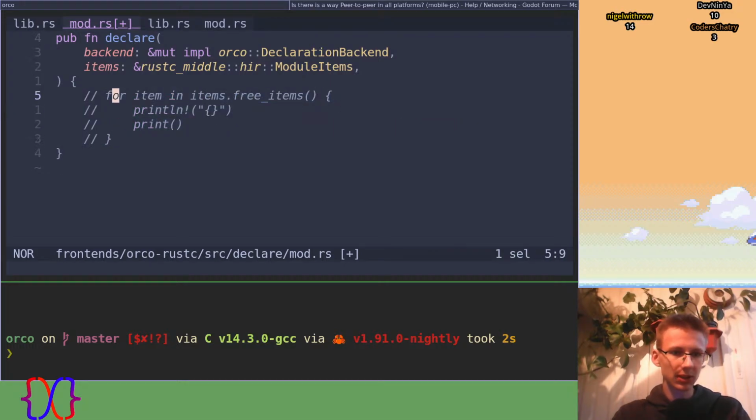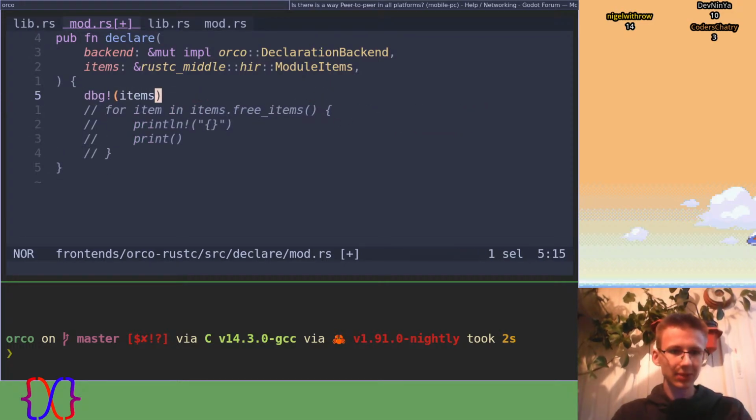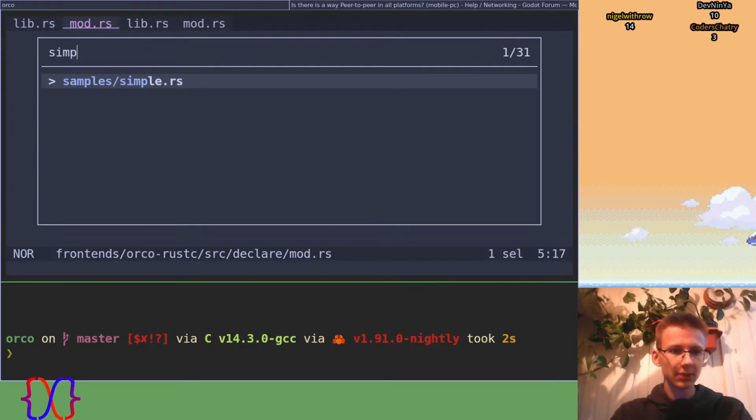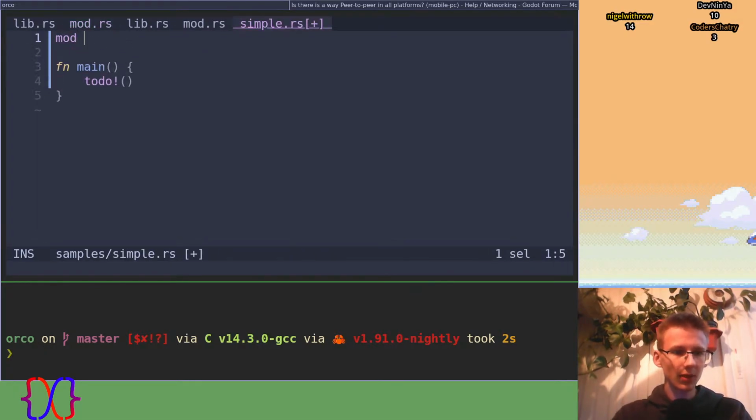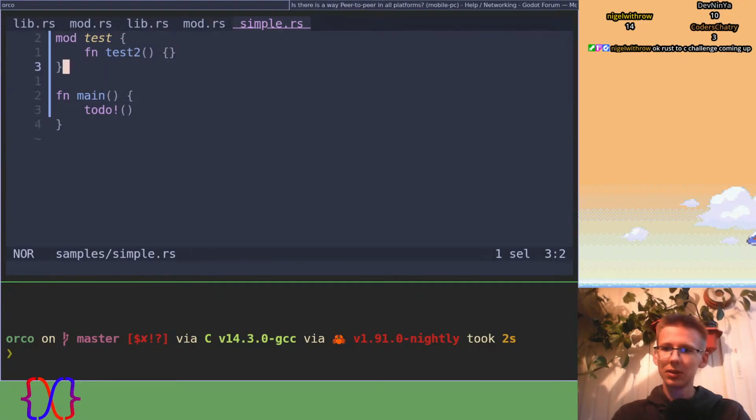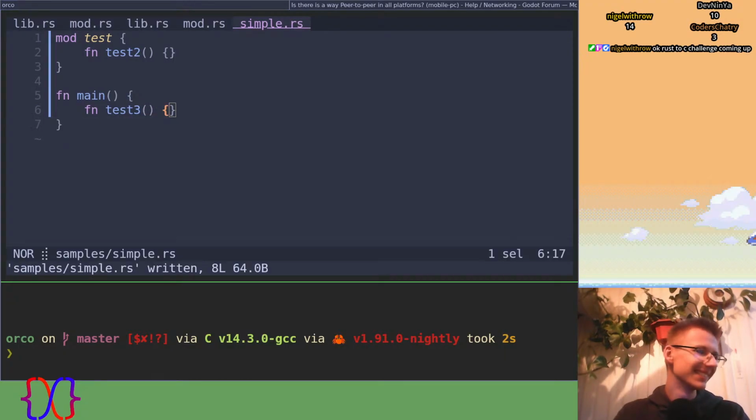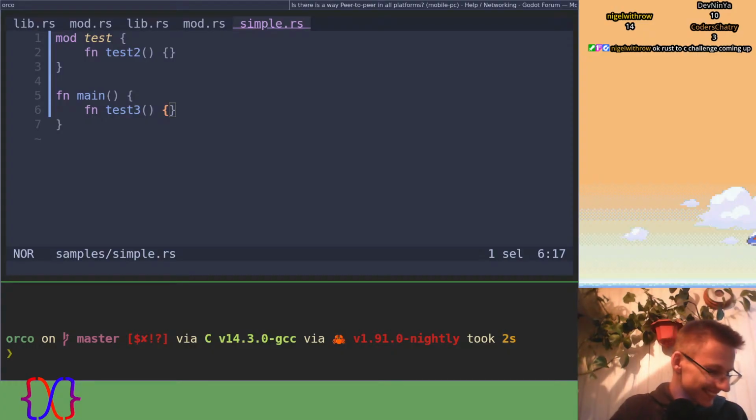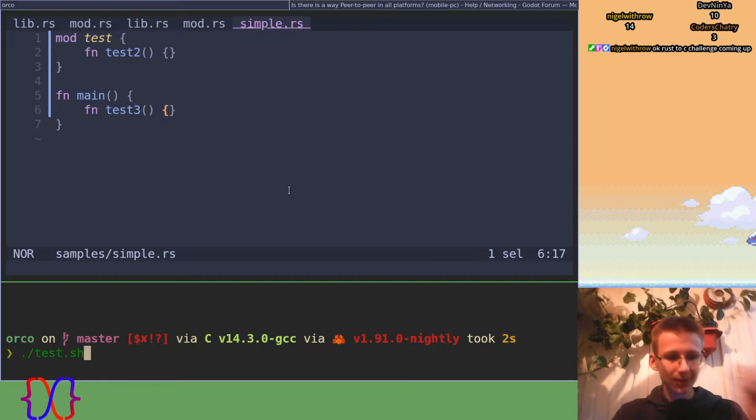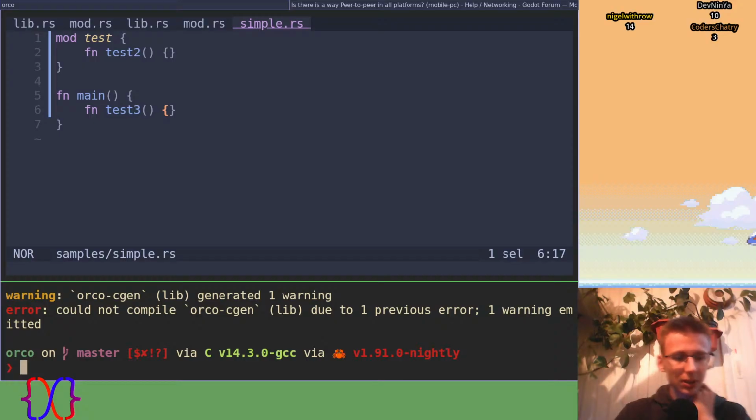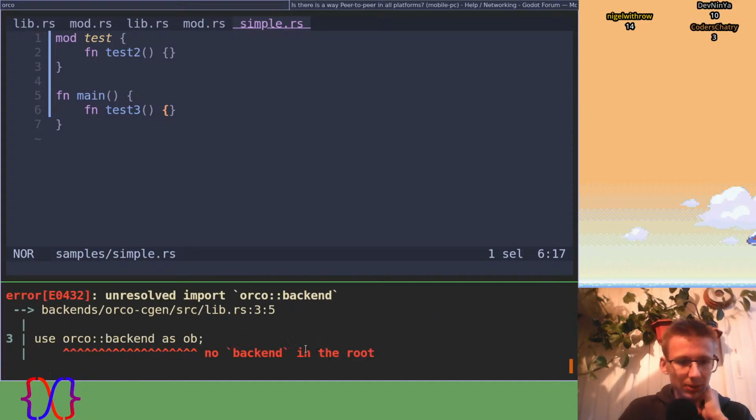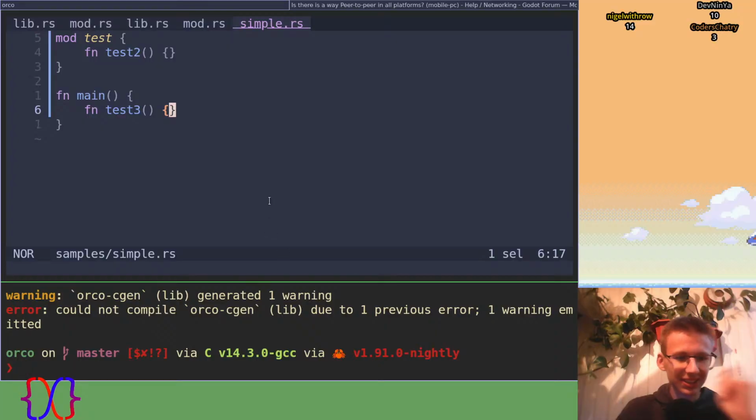Actually, let me just comment this out. Debug items again. Simple. Fan tests 2. Oh no. Maybe not. Why did they ask for it? Yeah, test SH. Could not compile cgen due to previous error. Oh right, Orco backend doesn't exist.